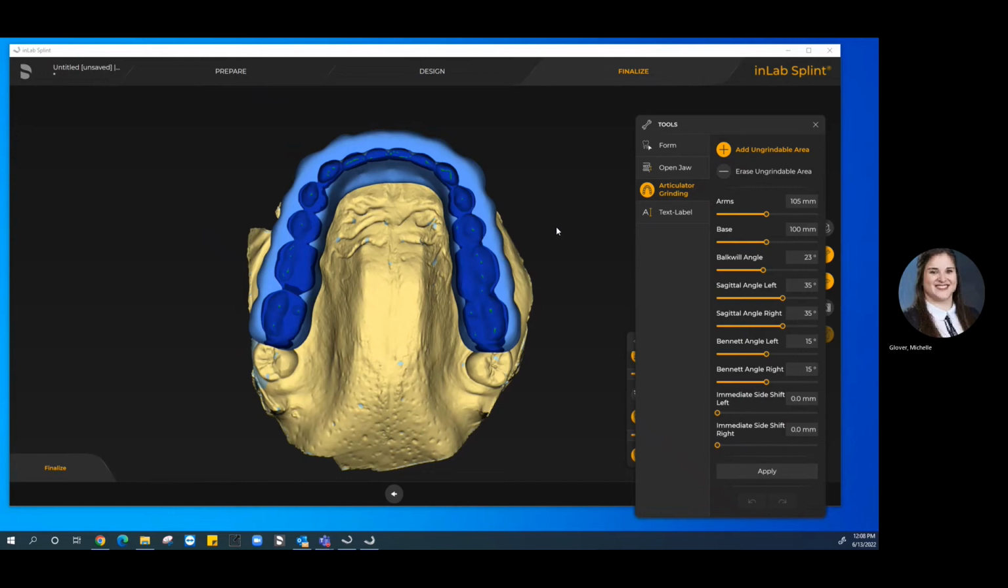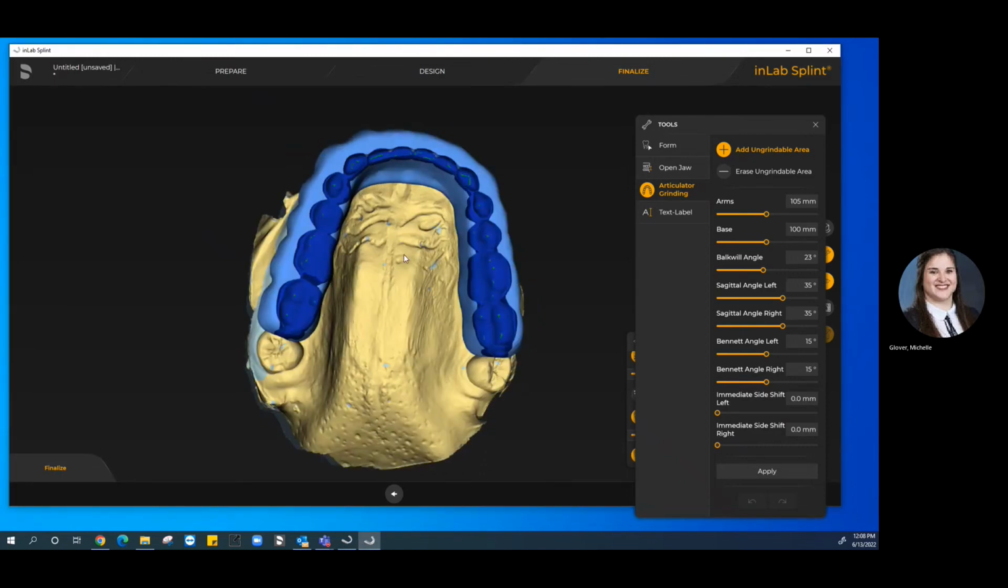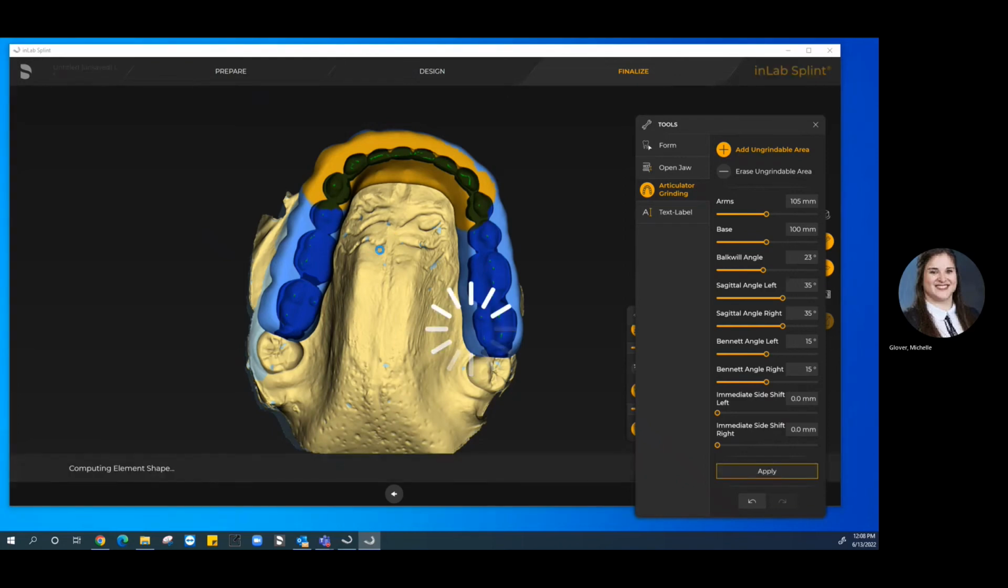But let's say I want a little bit more canine guidance, maybe a little bit more contact in the anterior region, I can highlight basically the canine to canine area with the add ungrindable area that's currently selected right now. I can just highlight that and then hit apply, and it's going to basically just soften up those contacts for me and ensure that I've got a thorough and equal bite throughout the actual splint itself. So once that's completed, sometimes I like to remove the display contact so I can see a little bit more visually where my indentations are for the occlusion.